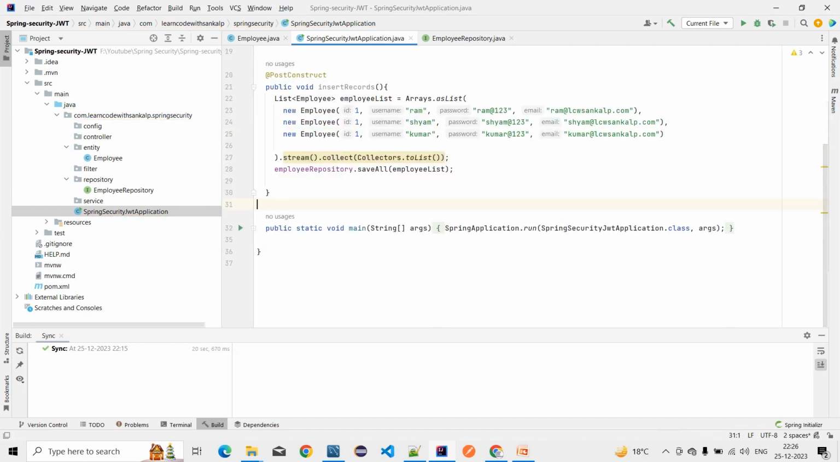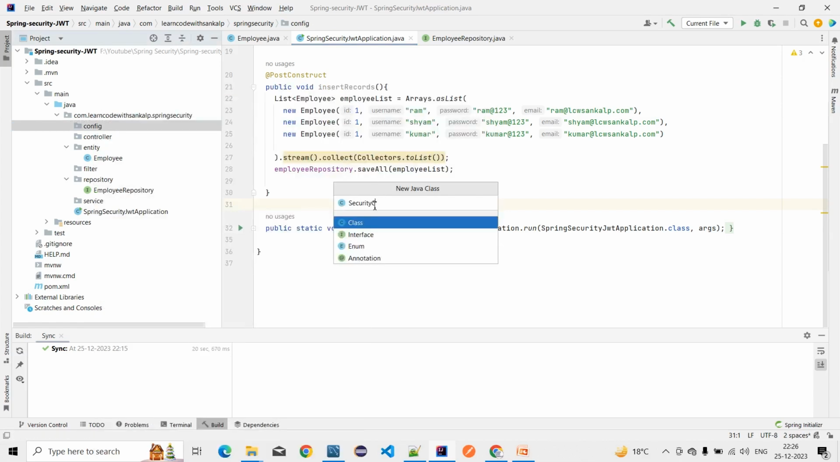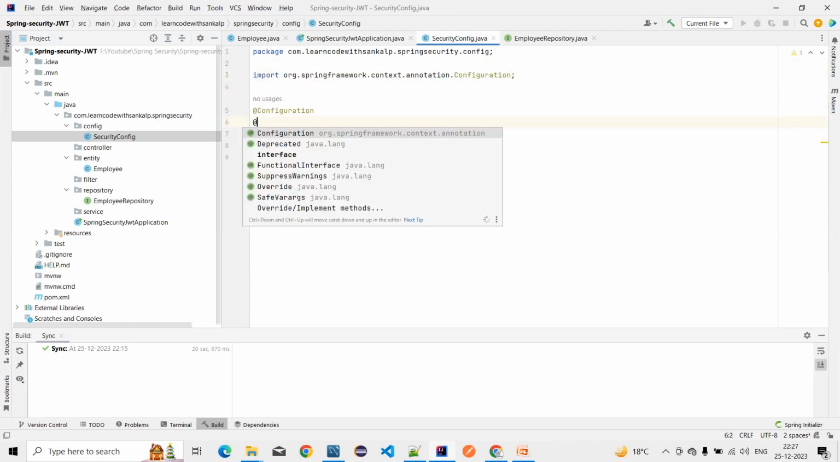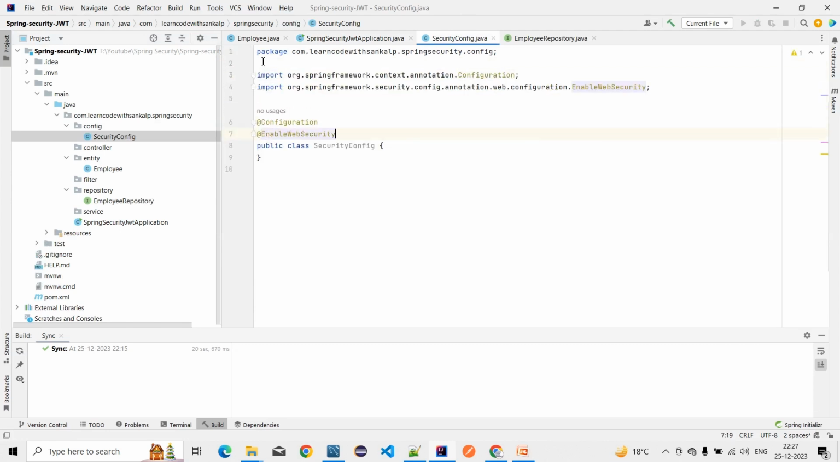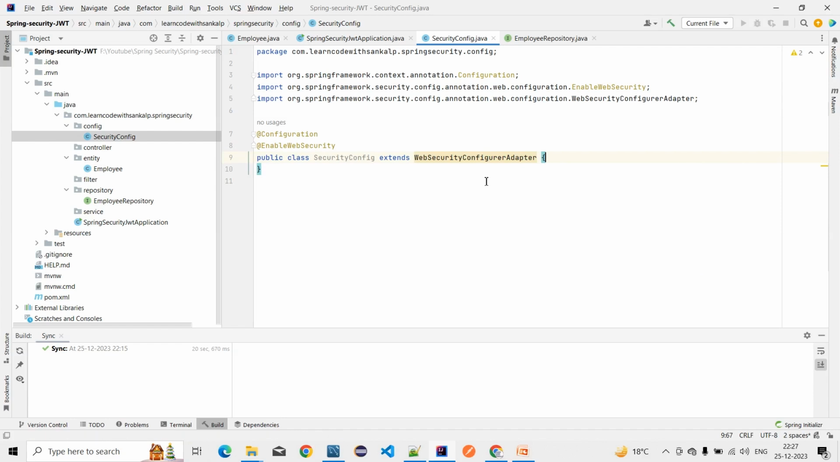Then the next thing is that we have to create a configuration class. For that I am using the config package. Here I can create one new class like SecurityConfig. In SecurityConfig we annotate it with @Configuration and @EnableWebSecurity, and here we extend WebSecurityConfigurerAdapter, and here we can override the method configure. So we use public void configure.